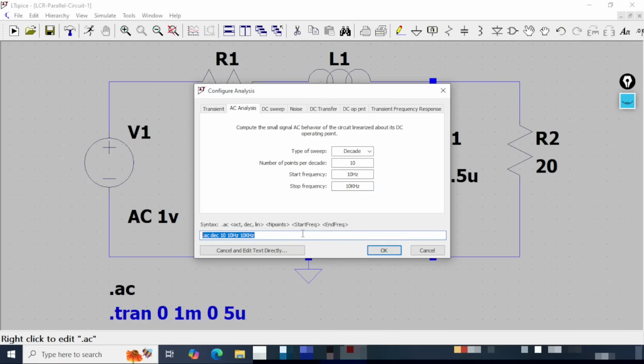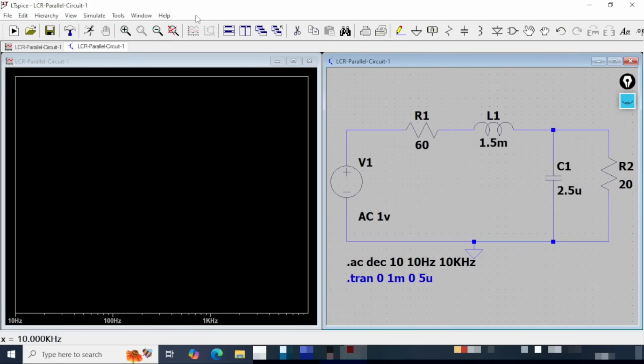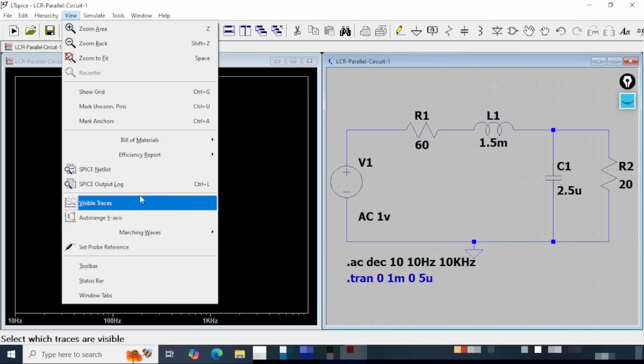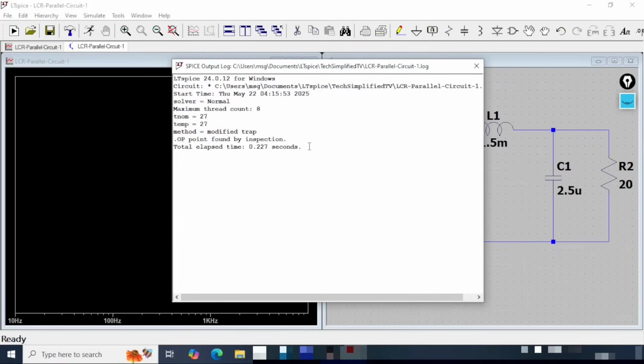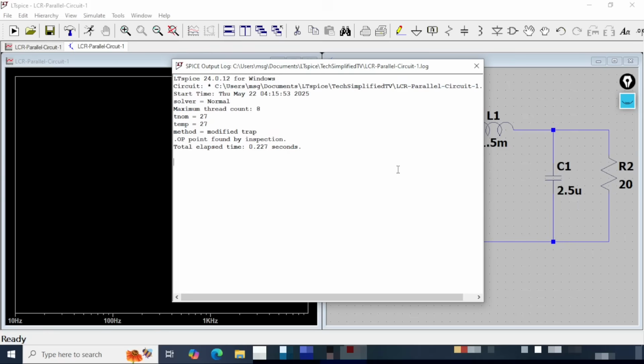So this way we will observe the frequency response of the same circuit for which we have already seen the transient response. Now I will click on OK to apply this AC analysis and I'll click save here to save this file. Now again I will run the simulation. Here I'll go to view, then Spice output log, and by looking closely I cannot find any error or warning. So our simulation is okay and we have nothing to debug here. I'll click and close this.